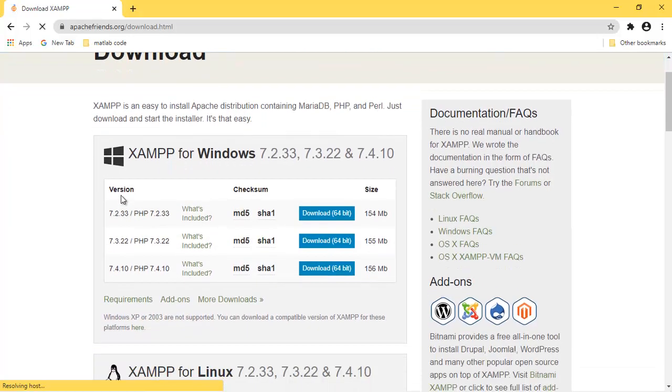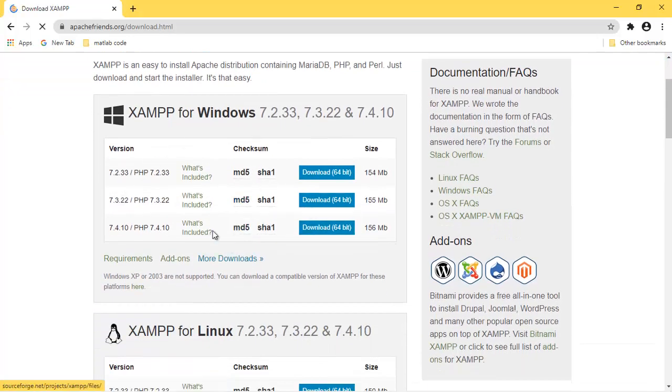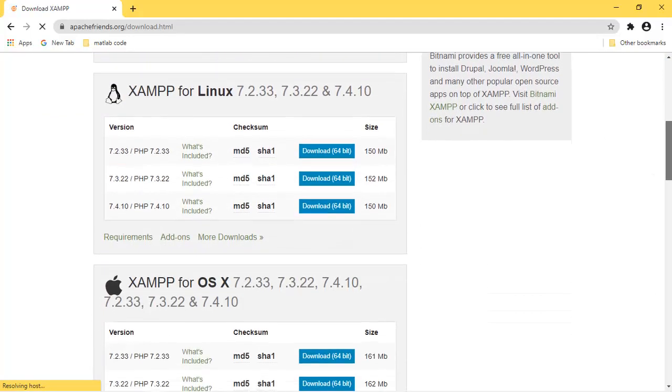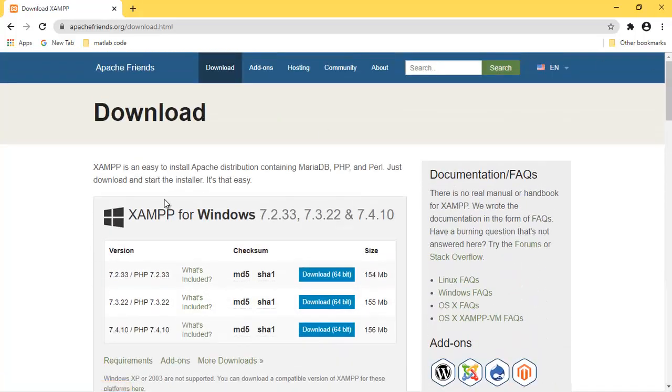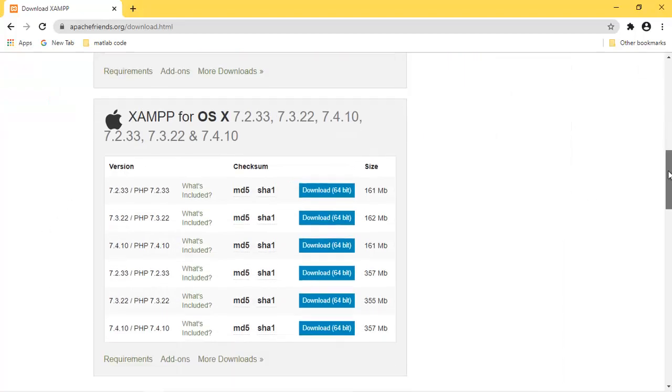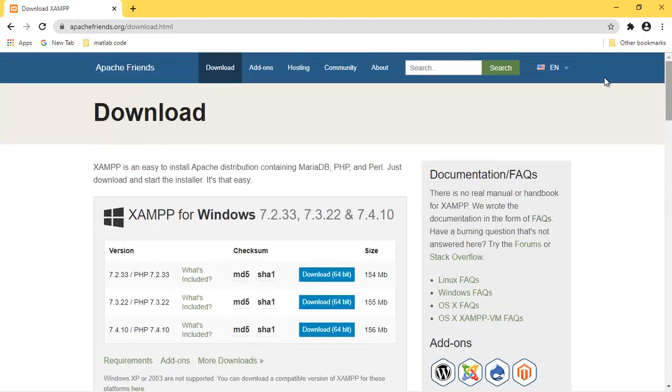Here, three options are given: for Windows, for Linux and for Mac. According to your system requirement, which type of OS you are using, you have to download accordingly. Here I am using 64-bit Windows, so I am selecting the second option. I am downloading this one.